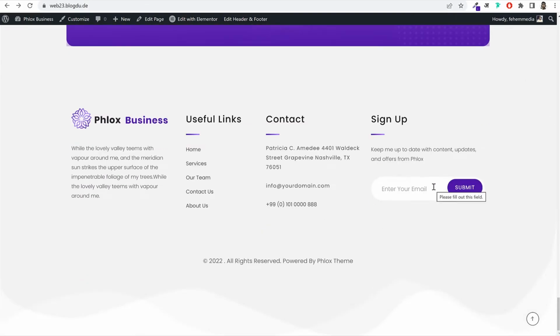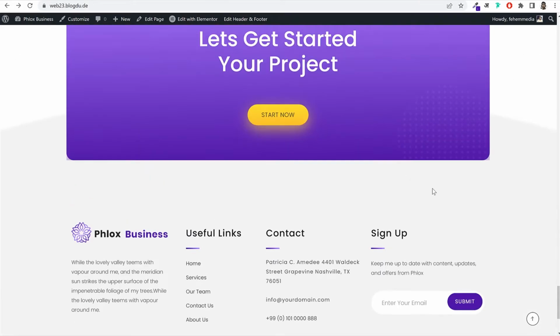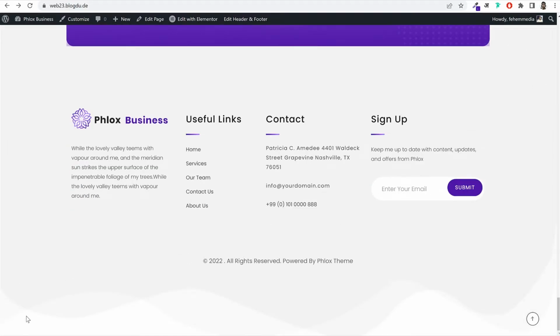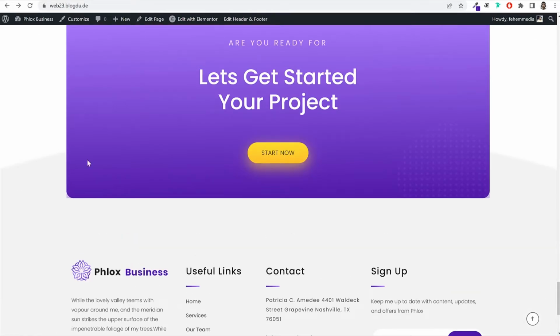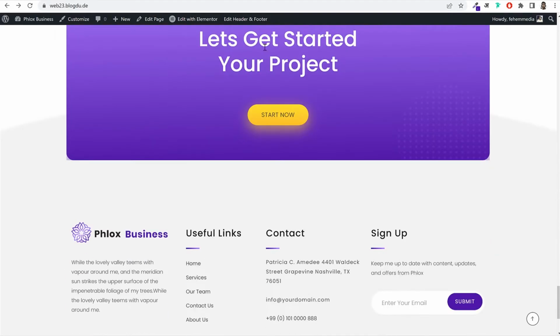Now again, I'm saying this is also a custom footer. You can design your footer however you want it. I've again added this beautiful waves thing at the bottom. You can see this wave shape divider, and then this curve shape divider at the top, and then this thing. This is also part of the footer.